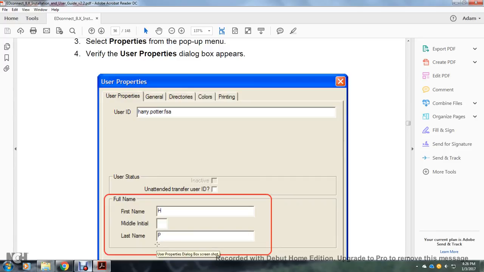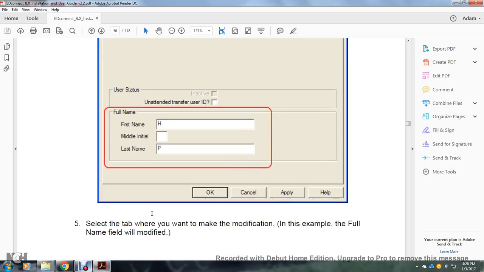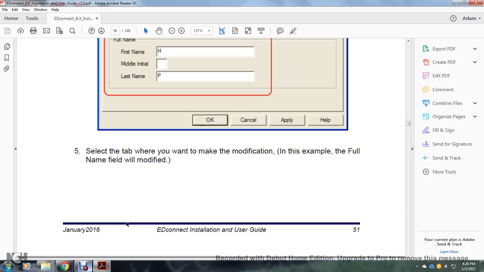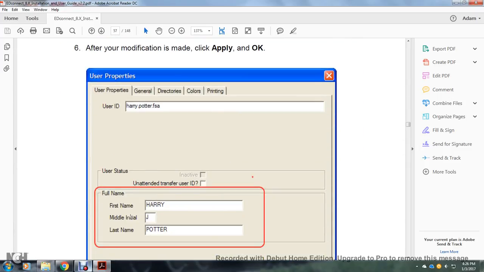User Properties General Directories show the user ID, Harry Potter, user status, and unintended transfer IDs, and you have your full name, first name, middle initial, and last name for modifying a Financial Student Aid user ID. Select the tab where you want to make a modification. As an example, the full name field will be modified. After the modification is made, click Apply and OK.